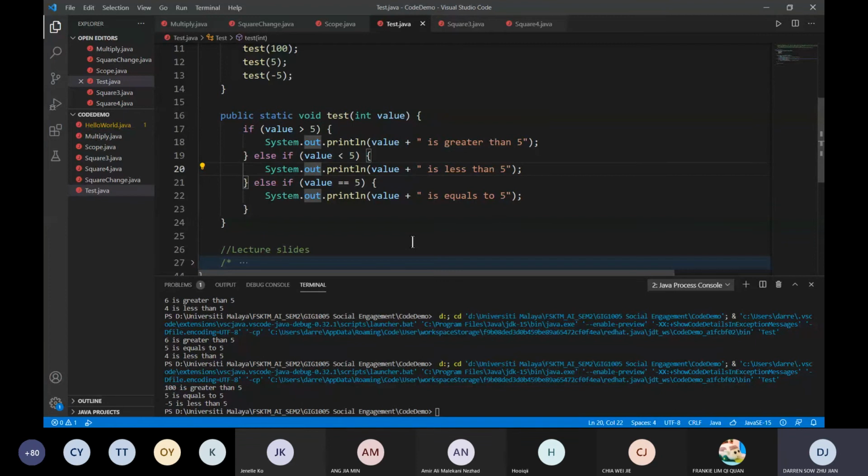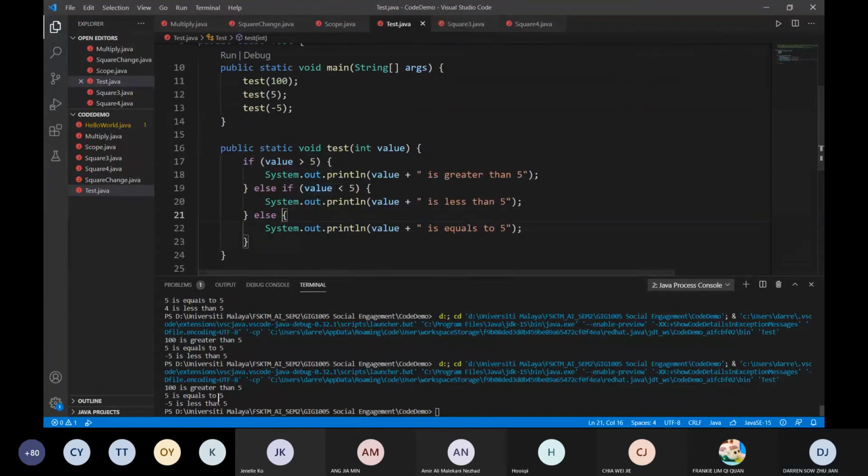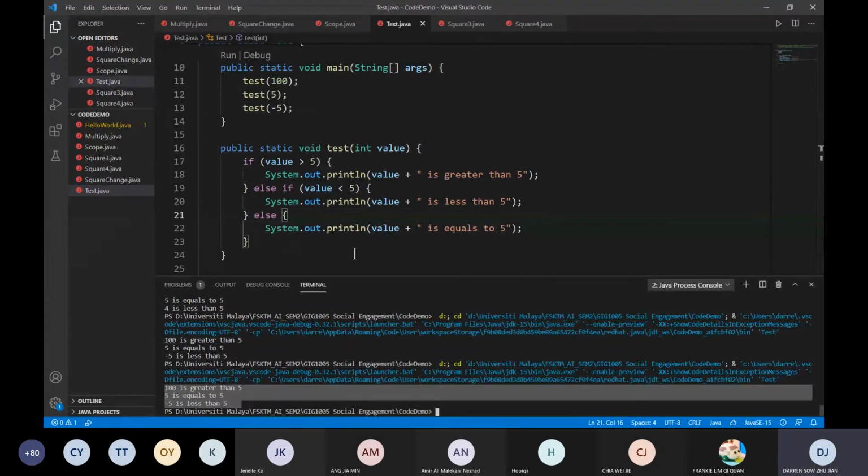There are no other cases, like a case 4. In maths, there are only greater, equal, or less than. So we can eliminate this if statement, because if it is not greater than 5 and not less than 5, then it must be equal to 5. So this is the last case. I run the code again, and it outputs the same thing.